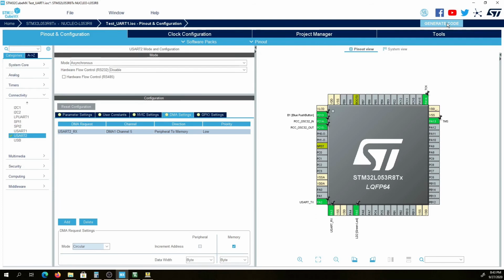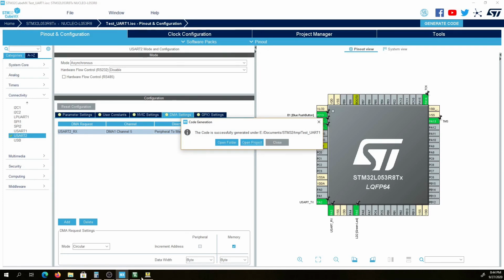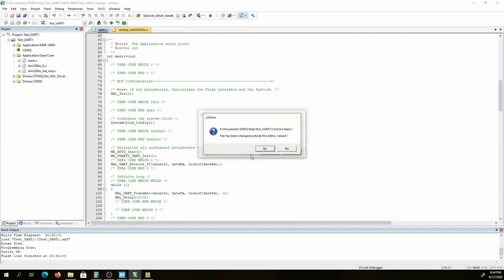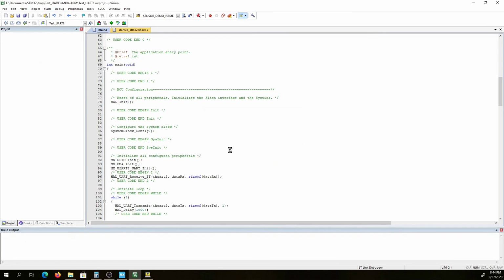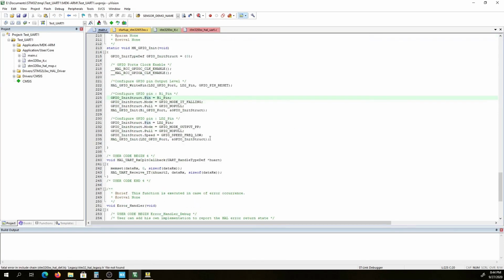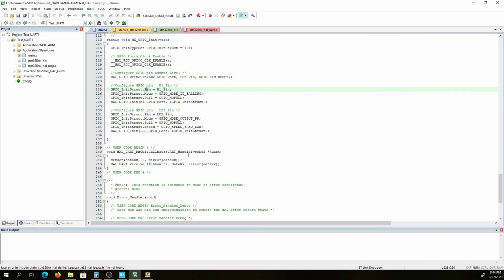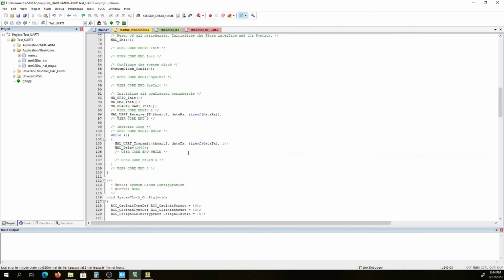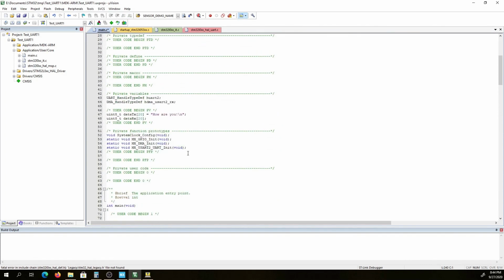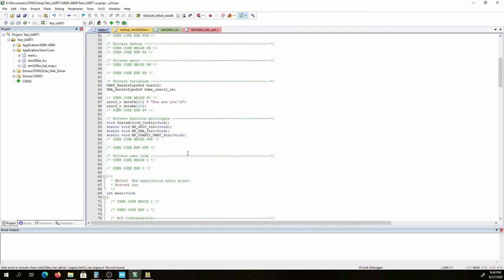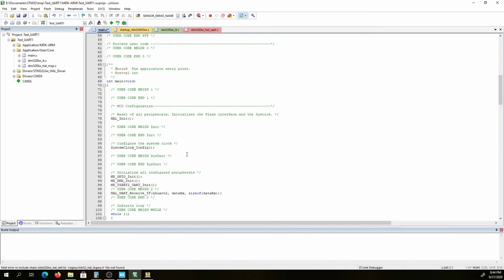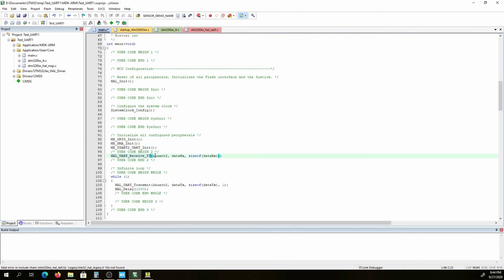So we try more of that again, generate the code. So over here, we do not need to use the receive callback anymore, so we can delete this. And the receive interrupt will change to DMA, the direct memory access. Okay, compile.